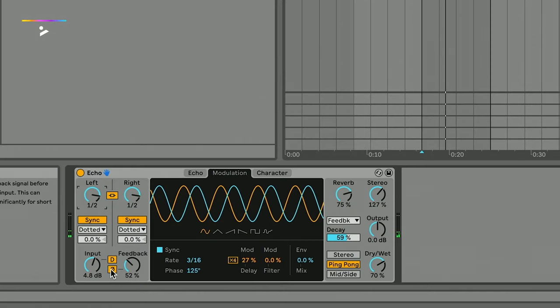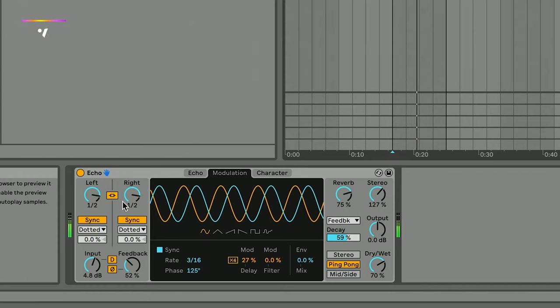That gives a bit more room, so it's not feeding back and it's not occurring quite as rapidly as it was before.